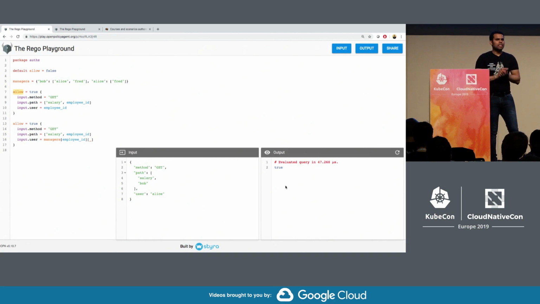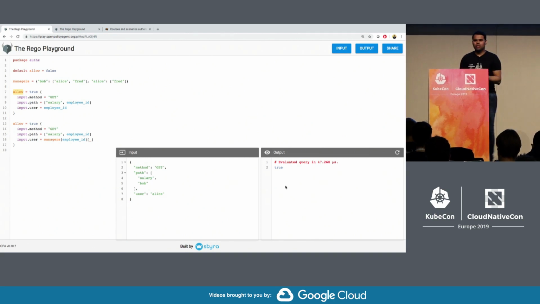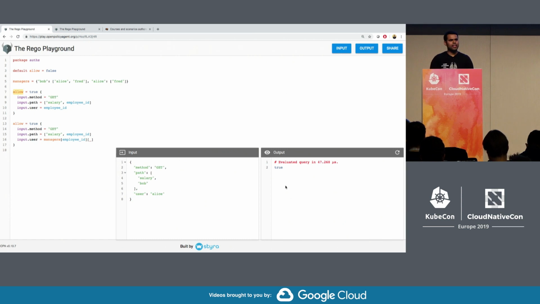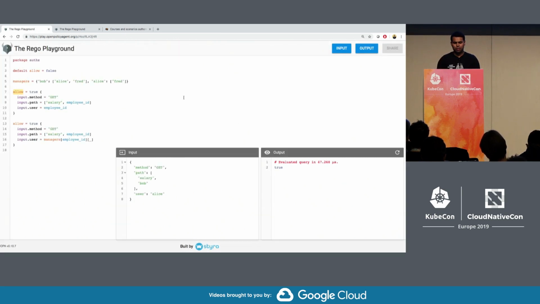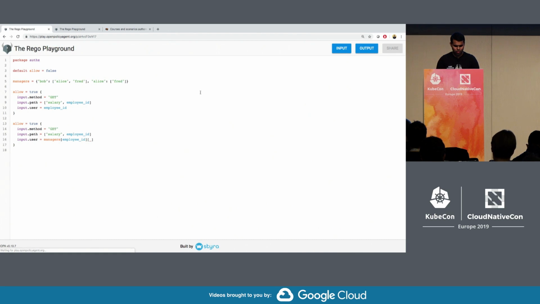And so now that we've written our first Rego policy, let's share this policy with friends and family. And the playground allows you to do that using the share button. It gives you a link which you can simply copy, and you can share with anybody you want to. But before you do that, let's see what's in the link. So when you go to the link, you see the policy that you wrote, which is what you expect, and that's good. But there's more.